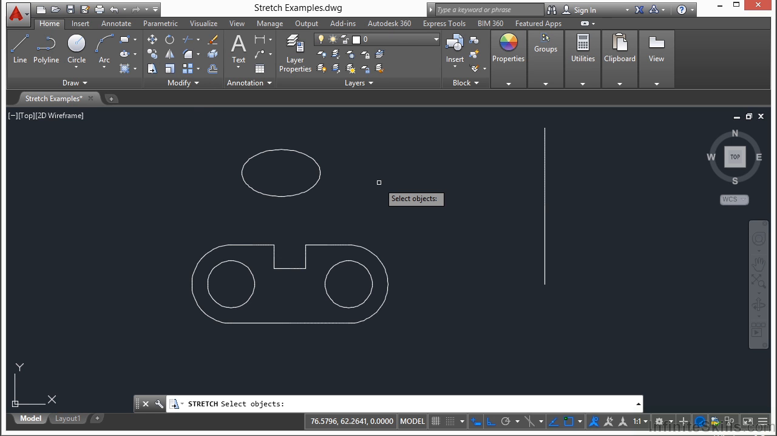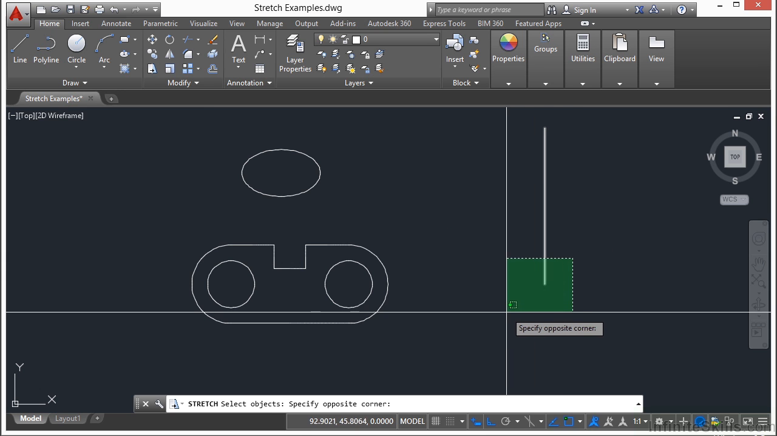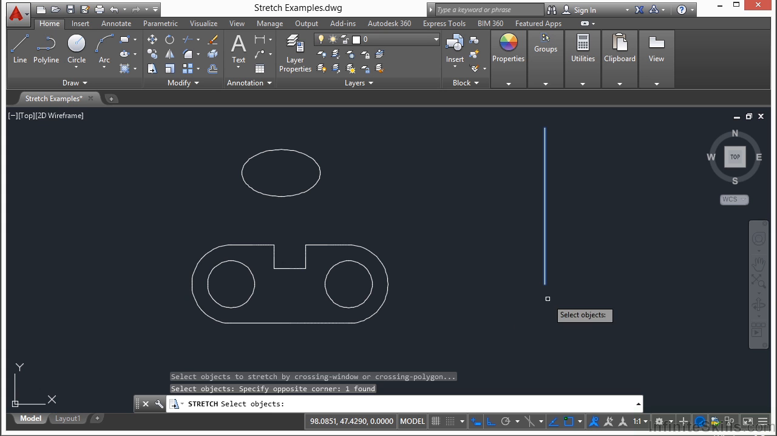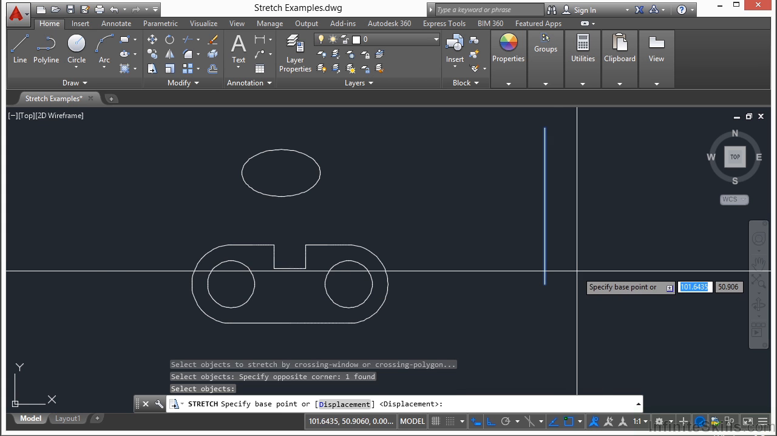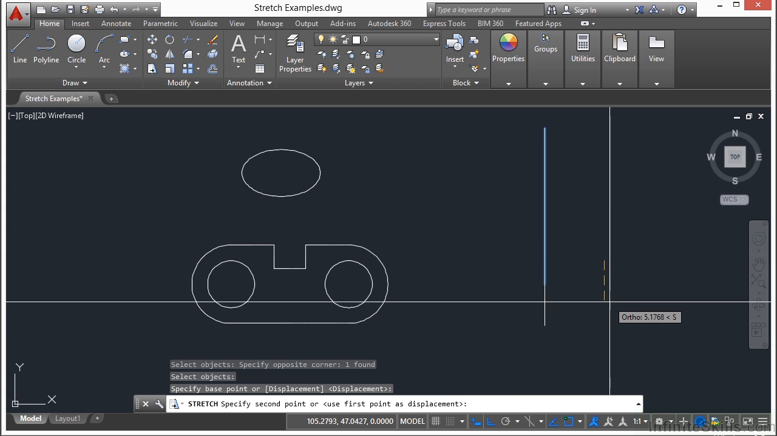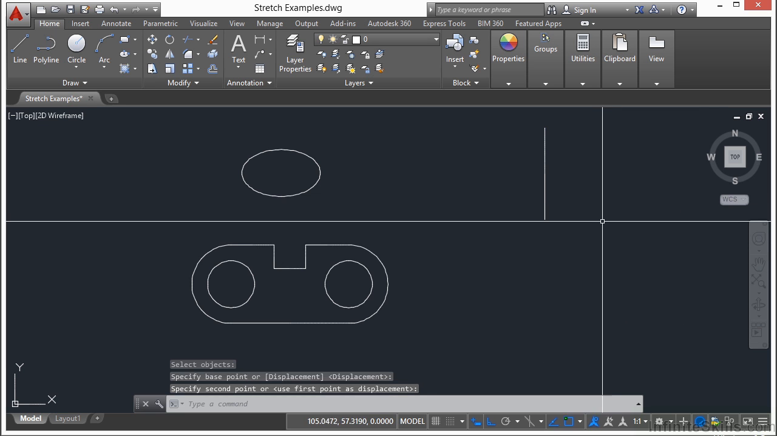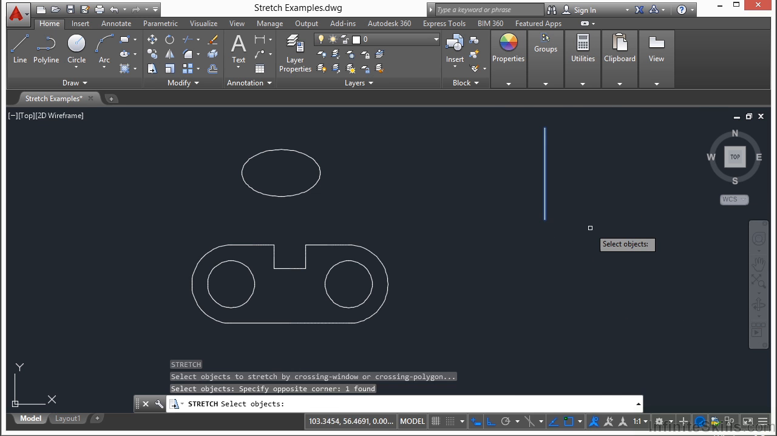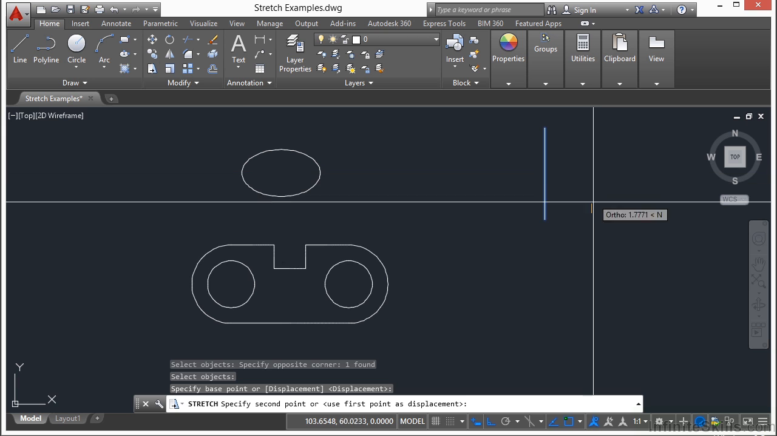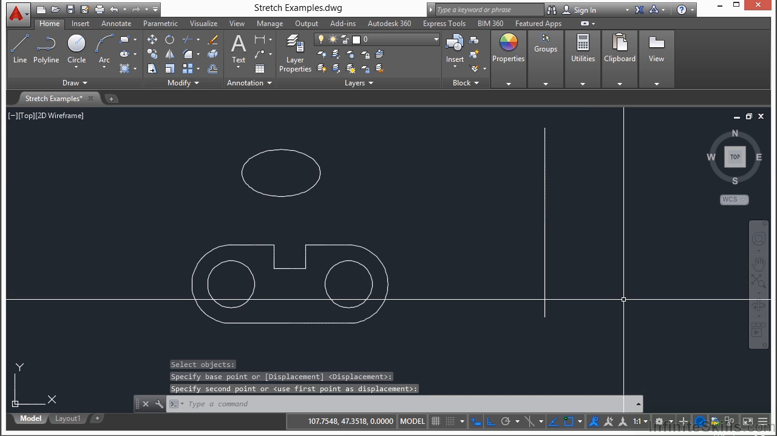Now, what you do with the stretch command is that you need to essentially move the vertices of an object. So you start off by selecting with the crossing window an object, press Enter, pick your base point, and then pick a displacement point. So you can see here I made the object shorter, or I can make it longer.